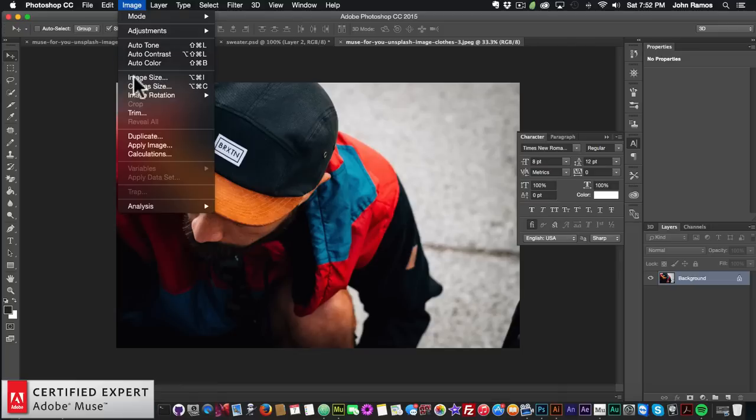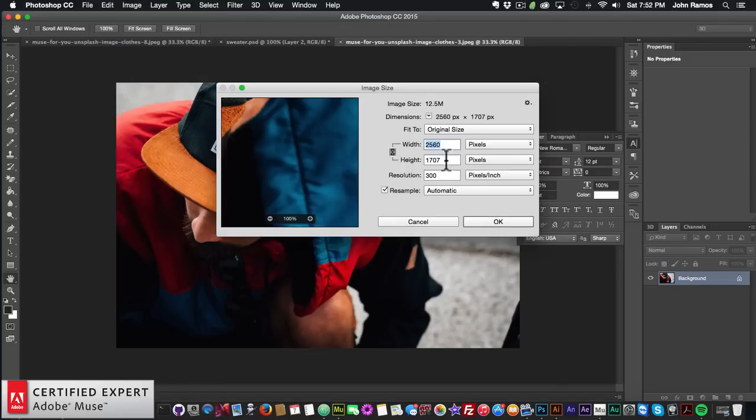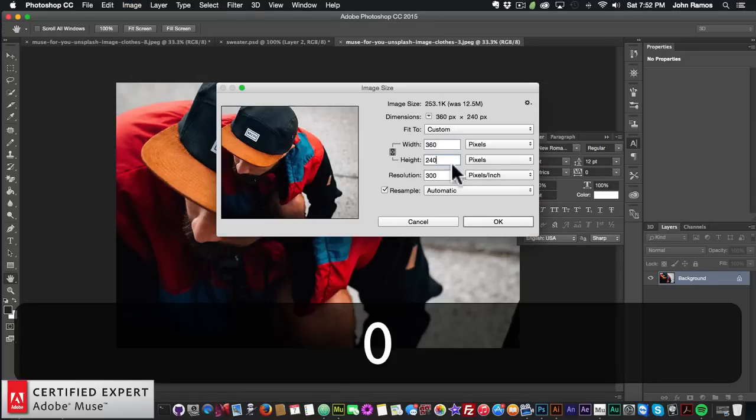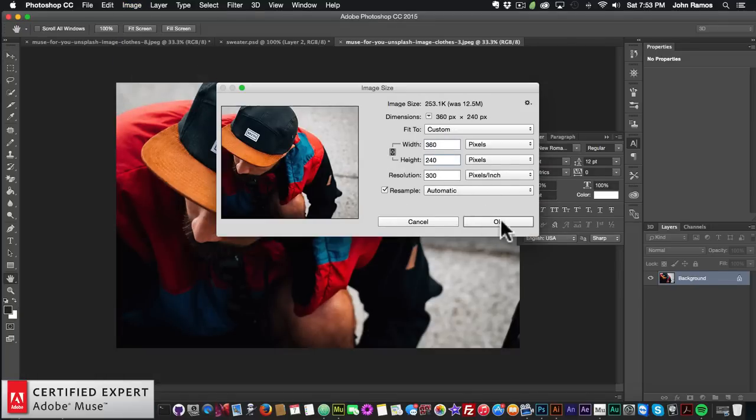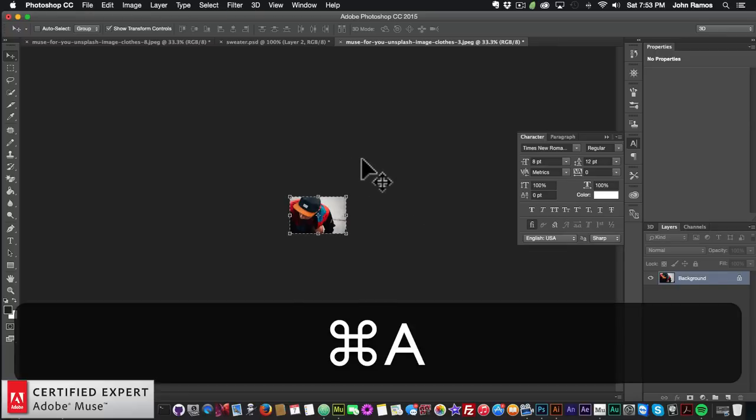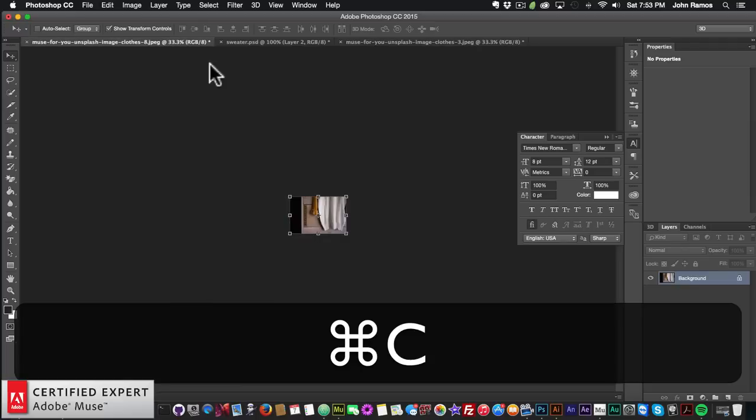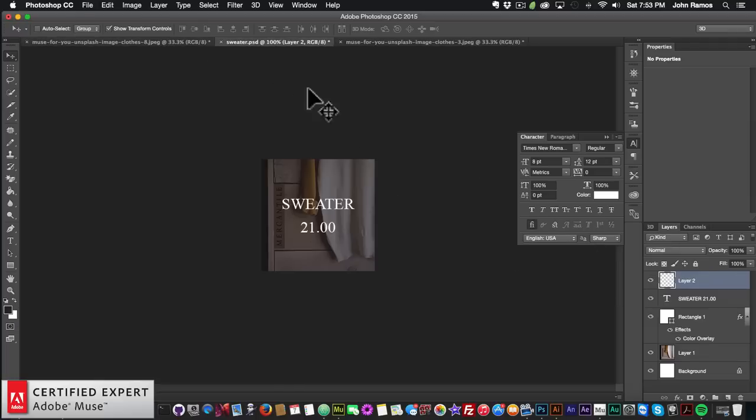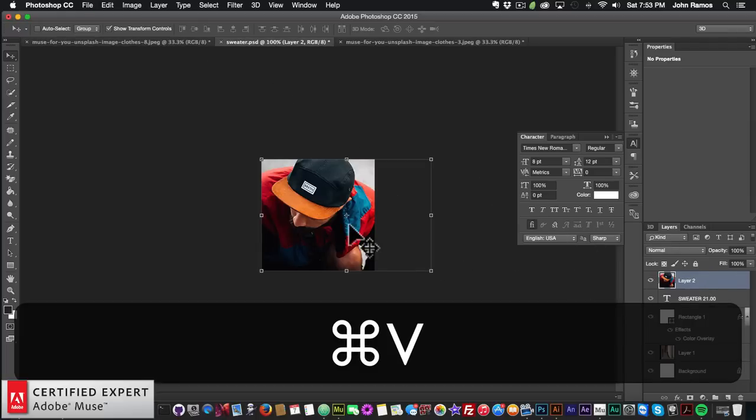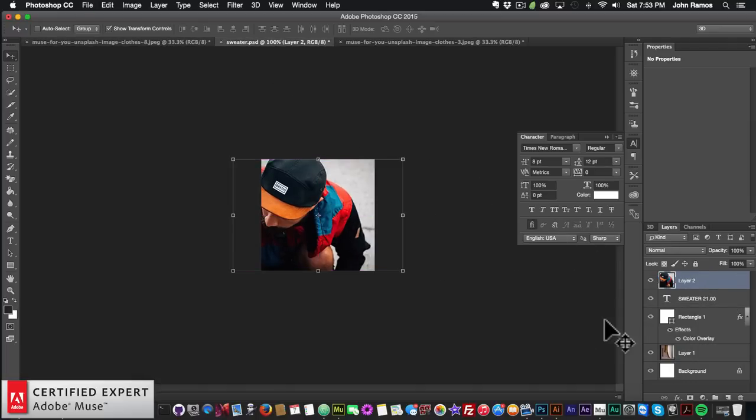So I'm going to go to image size, and I'm going to say 240 again, and click OK. Resolution 300 is good. I'll hit Command A to select, and then Command C to copy. And then I'll go back to that sweater.psd and I'll paste. And now we have that layer with this image.